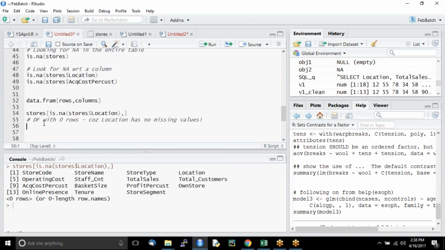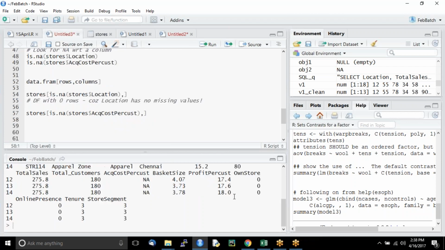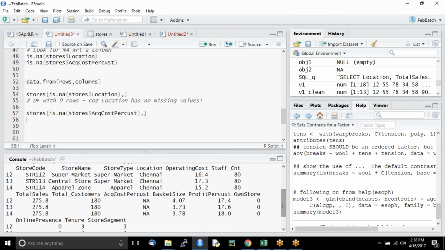Clear? What if you do this with acquisition cost per customer? What if we run this on that particular variable? No need to guess, you will have 3 rows as output. 3 rows are being output, right? So I'll get a data frame with 3 rows where acquisition cost per customer is missing. Right? Clear? Any questions online, guys?